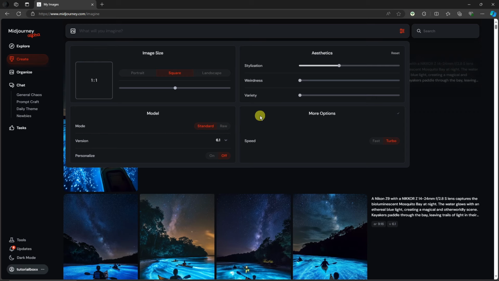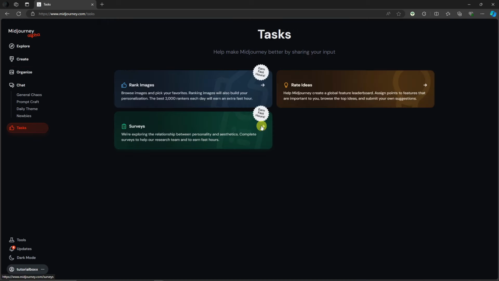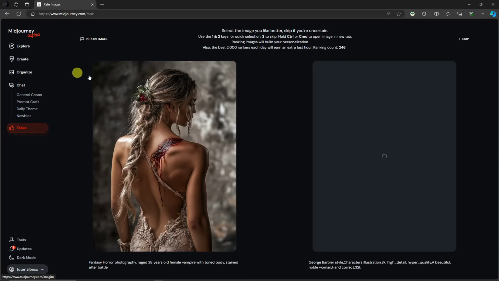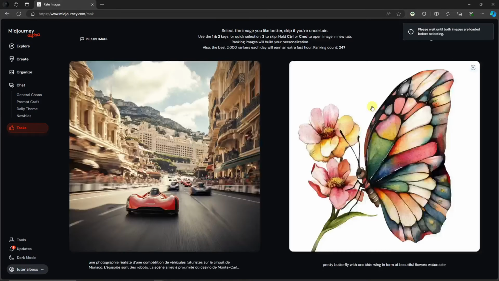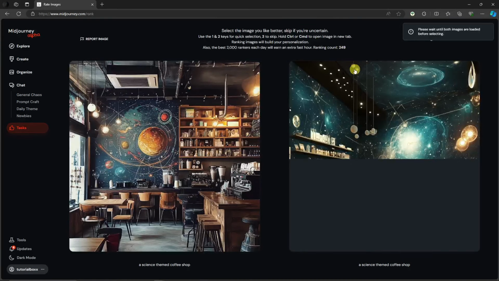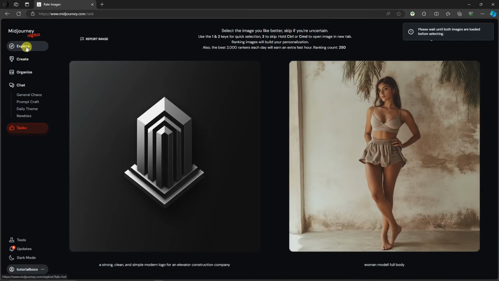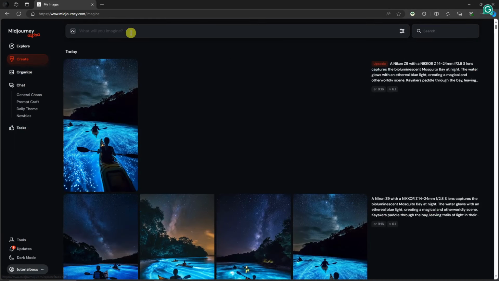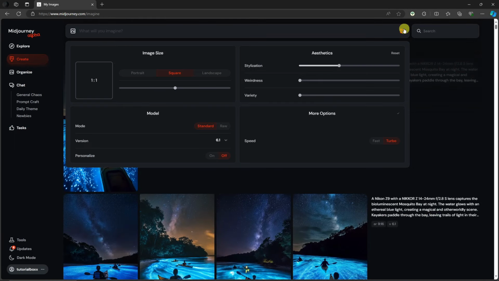Now, if you can't see this option on your end, for example, you don't have this option just yet, make sure you finish the task, this one right here, to have unlocked the Midjourney Alpha. Now, for some reason, if you have successfully finished this task of rating or ranking 200 images, you can just wait for an update on Midjourney, because not everyone has this alpha just yet. It's still being slowly rolled out to the public.